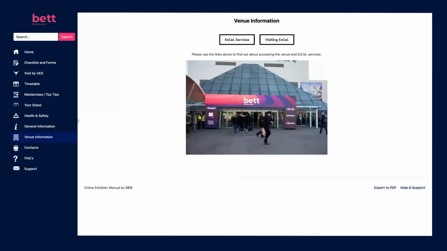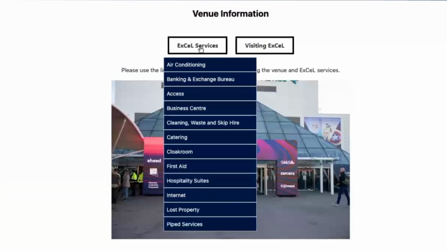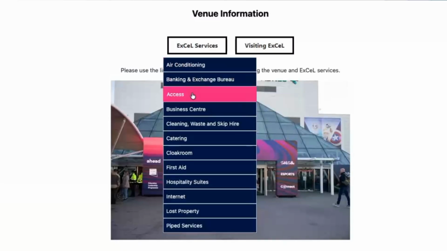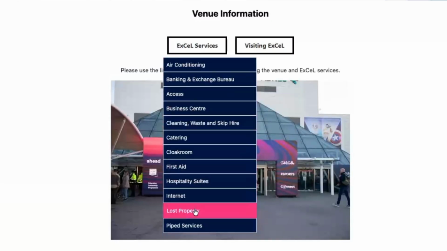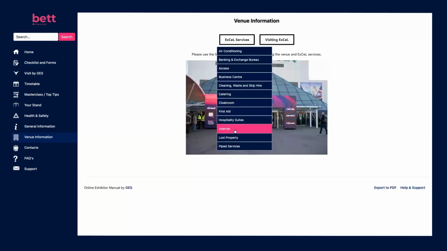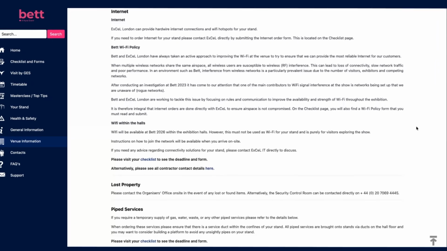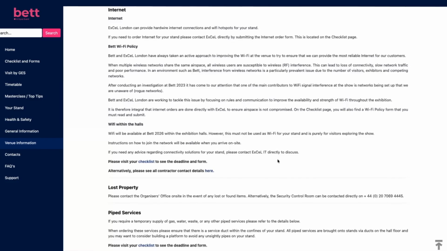Up next, venue information. This section is divided into Excel services and visiting Excel. Excel services deals with all the services provided by the venue, from the business centre to lost property. The most notable for your stand will be the internet section. All internet services are provided and ordered with Excel. To order a hardwired internet connection or Wi-Fi hotspots for your stand, please do so by going to the checklist, then the optional forms checklist, and clicking on the internet and telephone section.